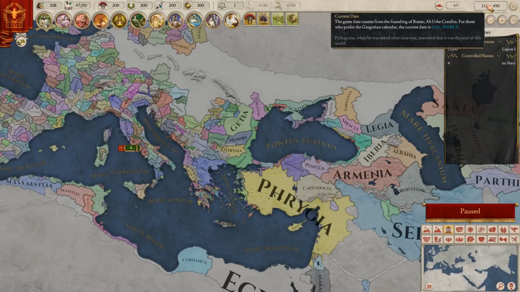If you hover over it, it gives you the current date with the calendars that we know, at 304 BCE, which is nice. The game goes to about 30 BCE. So it's rather short in some ways compared to CK or EU. But if you compare it to Vicky, it's not short.